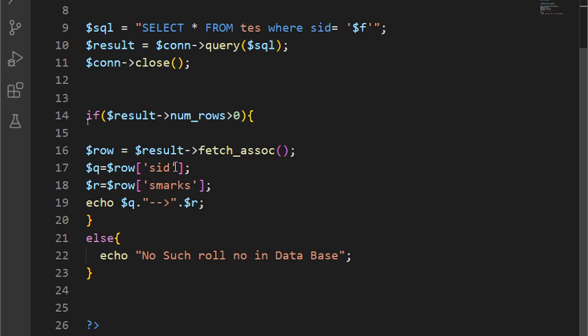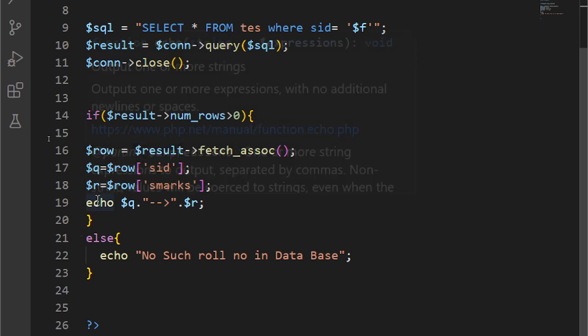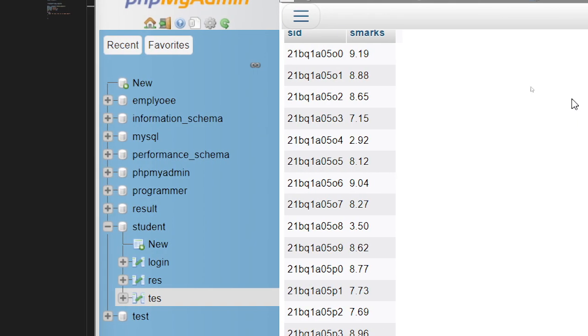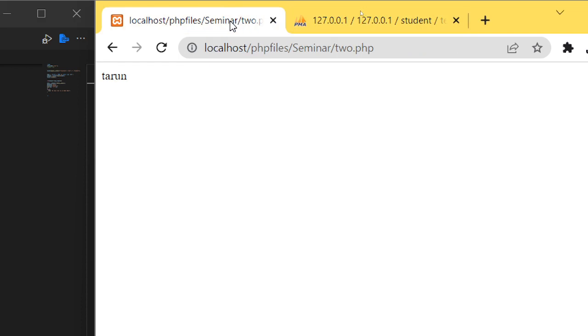Here SID will be the key, and the roll number, like 21BQ, will be the value. So the corresponding value will be stored in Q, and SMarks will be the key, and the corresponding result, the CGPA, will be stored in this R variable. I am printing the same variables Q and R over here. So let us check whether our second and third objectives are achieved or not.